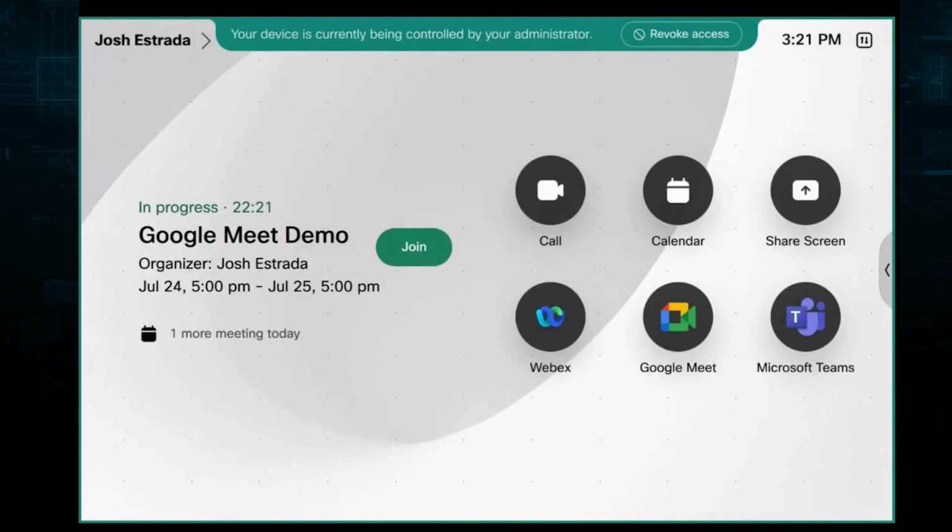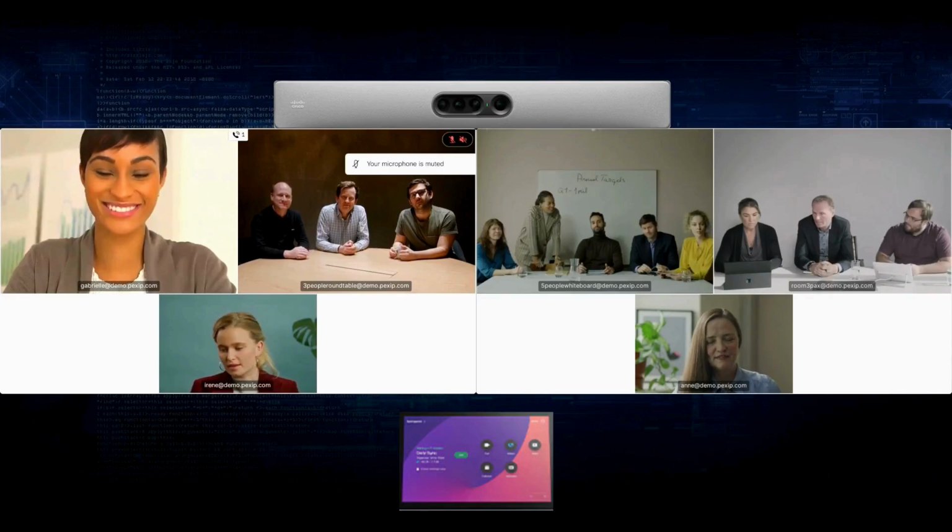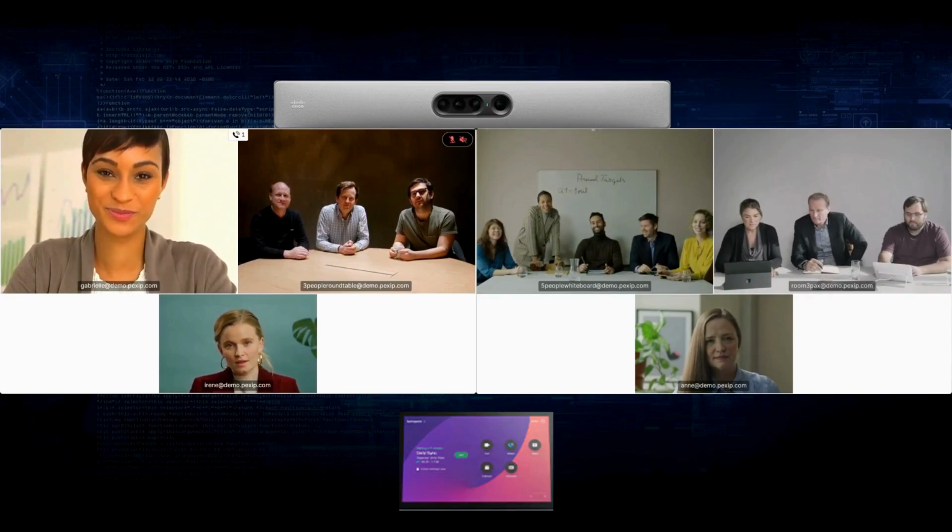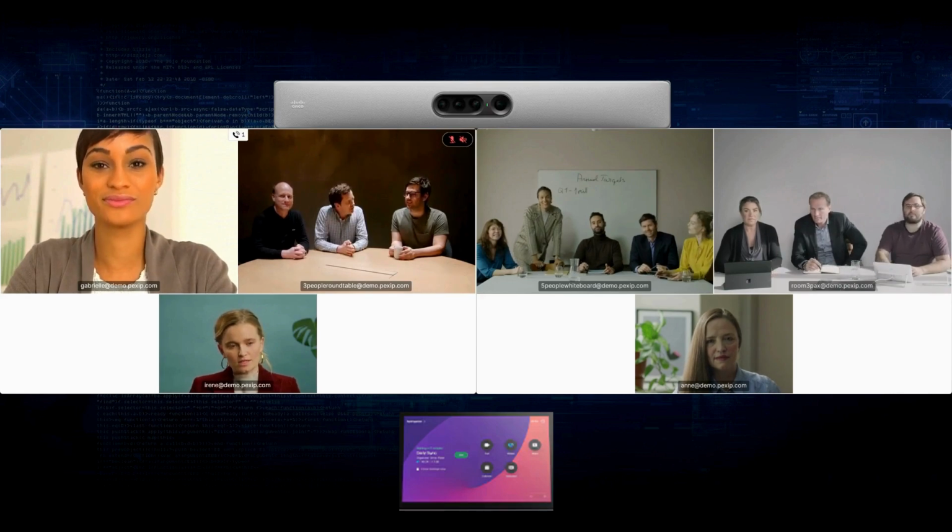Now that I've sent the invite to the room system, I can see that I have a join button on the touch panel. So this is using Pexip's one-touch join service to read the room mailbox and present me with a join button. Let's go ahead and join the meeting now. And there we go. So now we're joined into the Google meeting as a native participant. We can see all the other participants across both screens.